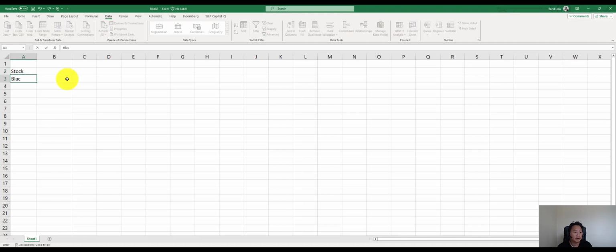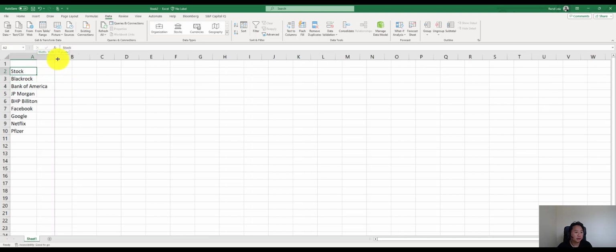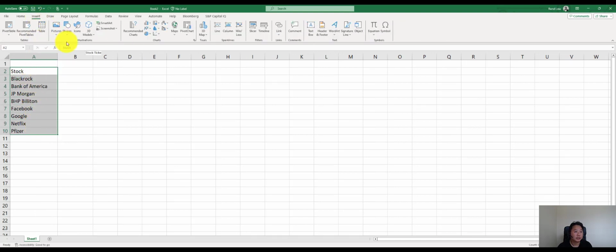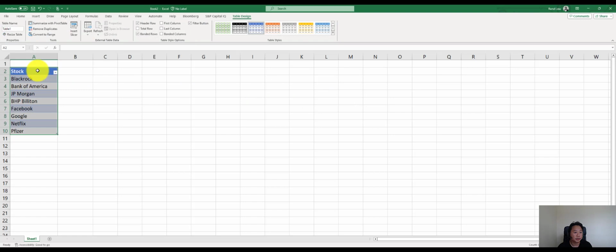Let's say BlackRock, Bank of America, JP Morgan, BHP Billiton, Facebook, Google, Netflix, what else? Let's say Pfizer. So let's say we have all of these stocks already. What we can do is click in here and turn this into a table. We go to Insert and click on Table over here, and check my table has headers because I have a stock name here.